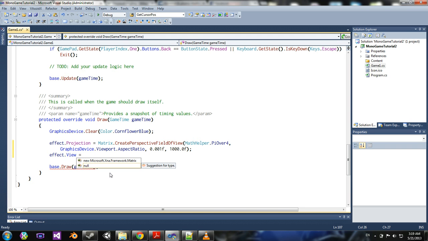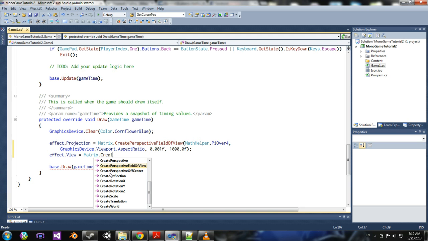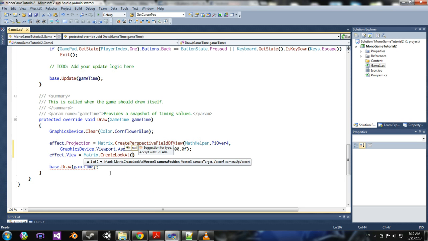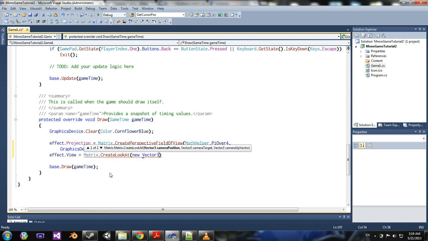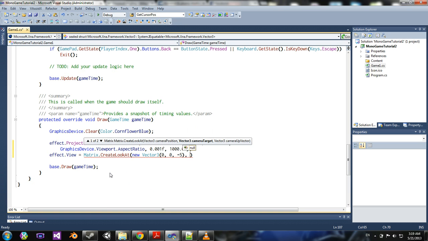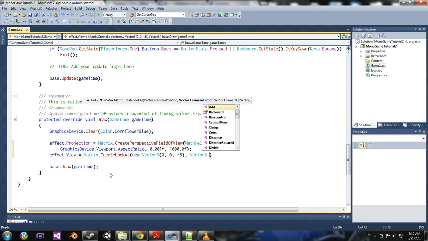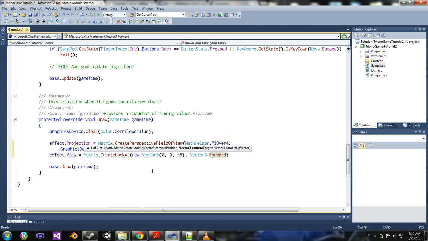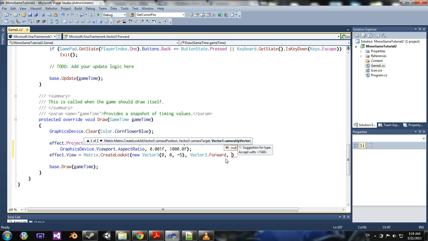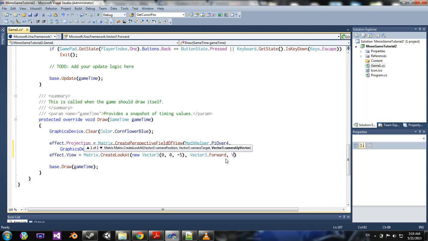So for this, we're just going to set it to Matrix.CreateLookAt, so where it's looking. Now it wants a camera position, so we're just going to set it to 0, 0, -5. So we're going to shift it back a bit. The camera target, we're going to set to Vector3.Forward. Now forward just defines basically 0, 0, 1 in the Z, so straight into the 3D space. And for the up vector, Vector3.Up, which is essentially up, like 1 in the y and 0 for x and z.